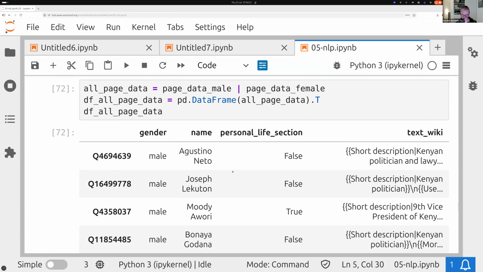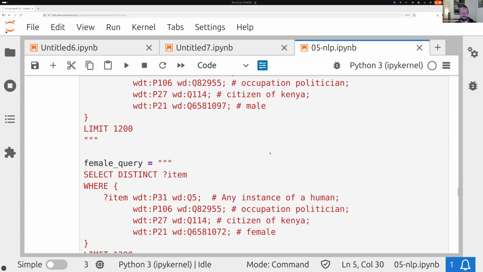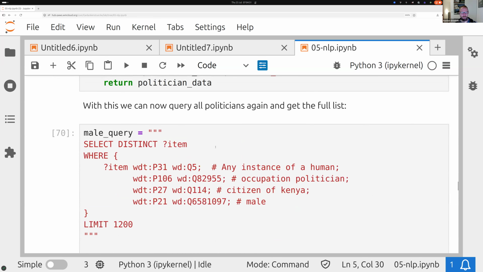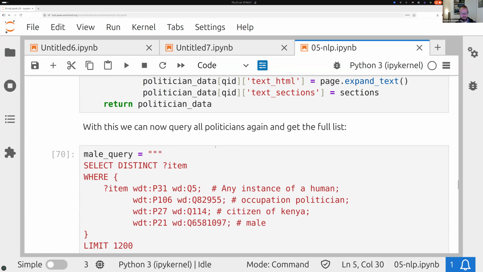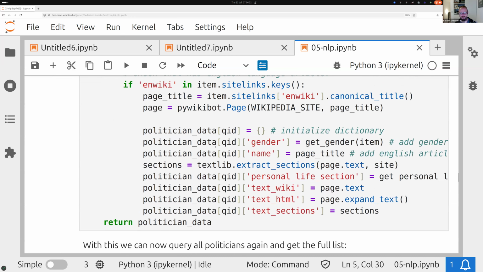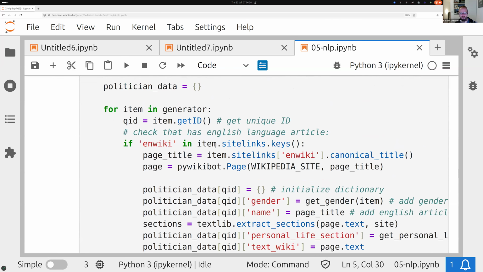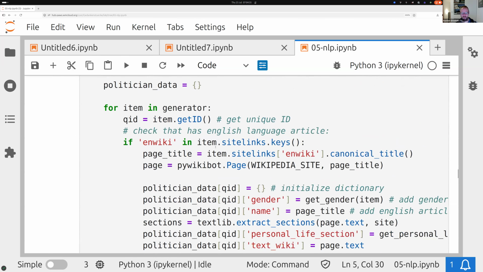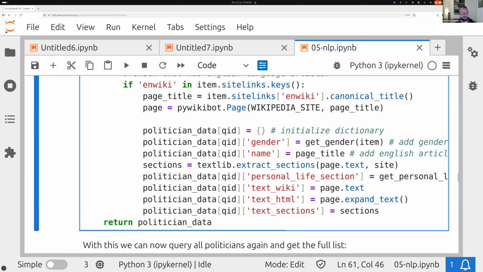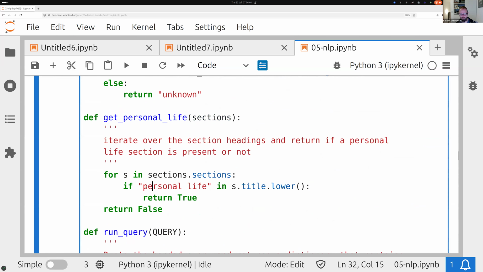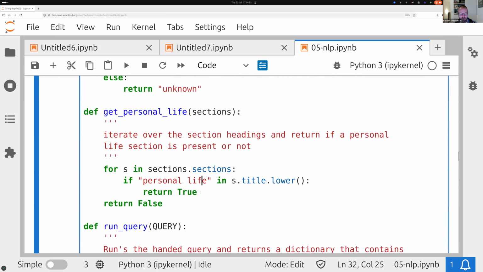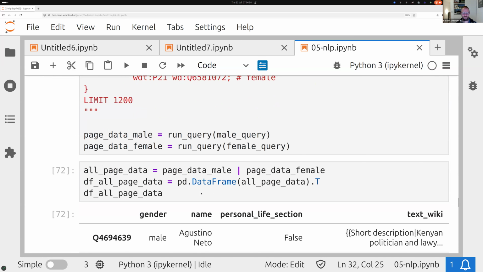And for each politician, we get their gender and we get if there's a personal life section included or not, just by iterating over this data. What we do here is we extract the sections of the Wikipedia text and see if there is a personal life headline or not. And it's very simple. We just search, very naively, for the text personal life in the section titles. And if we ever find it, then we say this article contains it, and otherwise we say it doesn't.